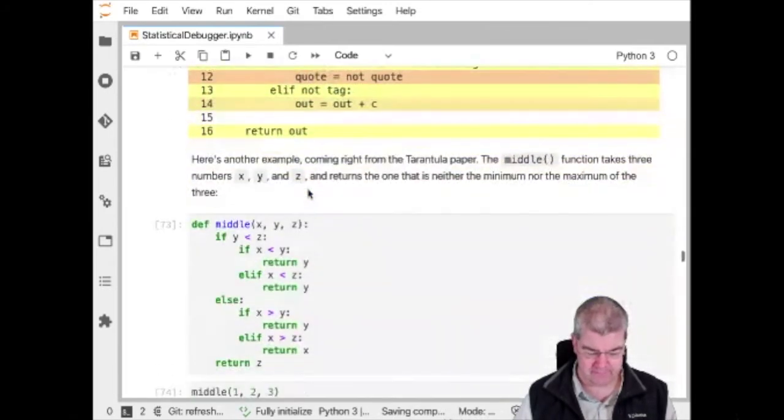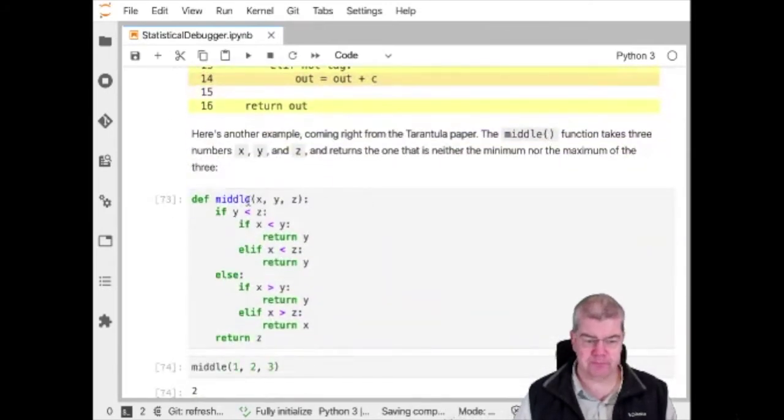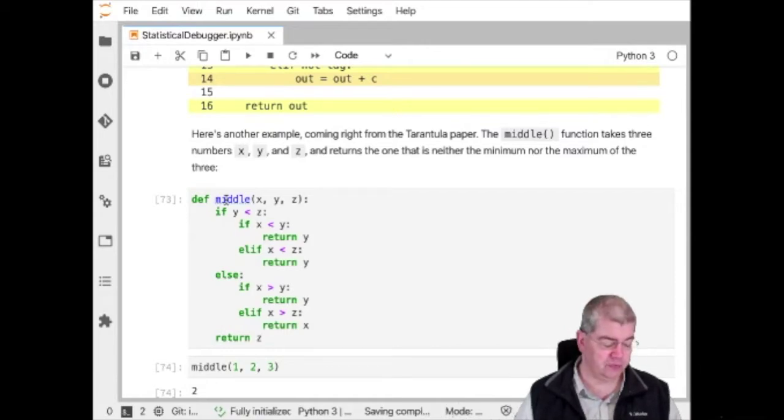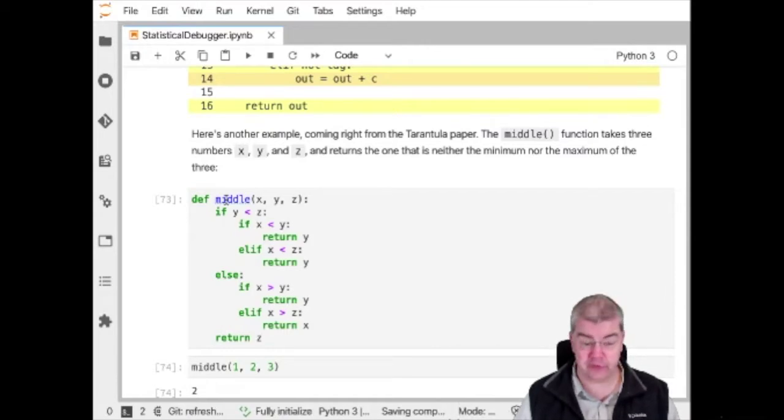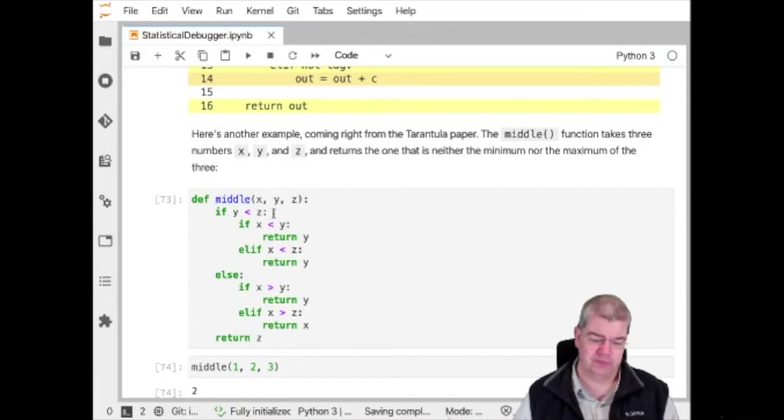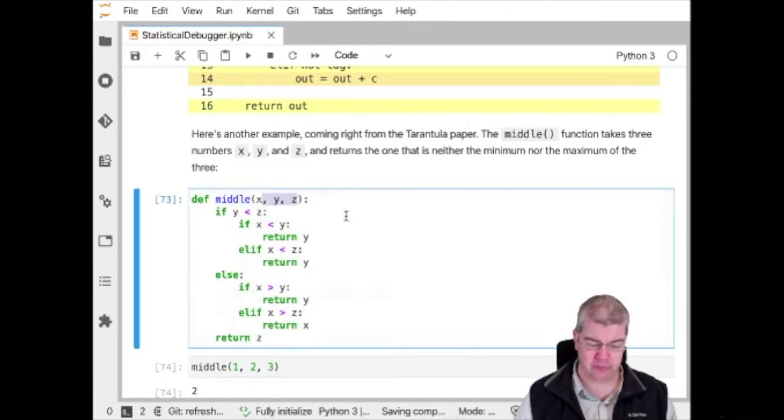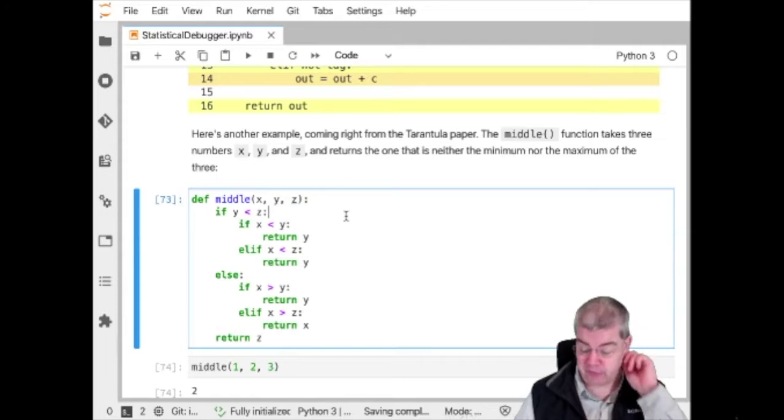Okay, here's another program. This is the middle program. This is actually the standard example for this kind of thing, because it was invented by Jim Jones, Mary Harrold and John Stasko to show off how their program would work. This is a program which takes 3 numbers, and it's supposed to return the middle one. The middle one is the one that is neither the minimum nor the maximum of these 3 numbers.